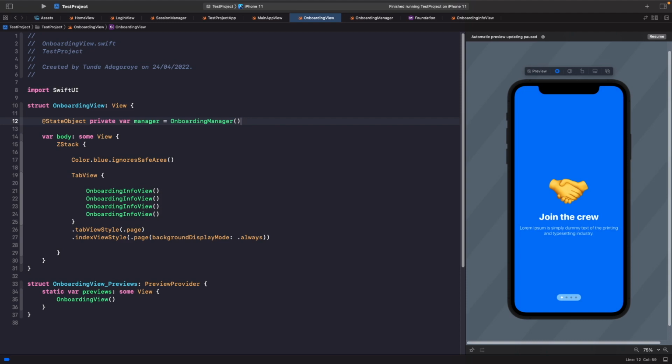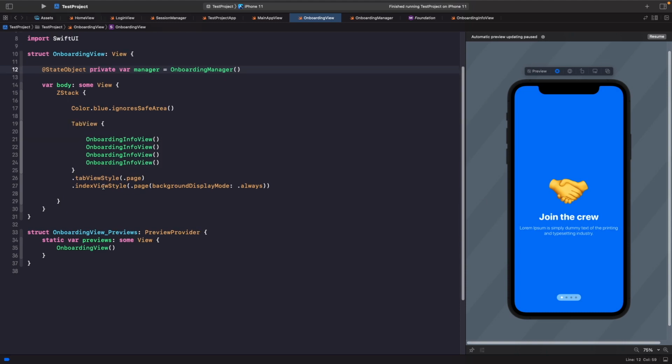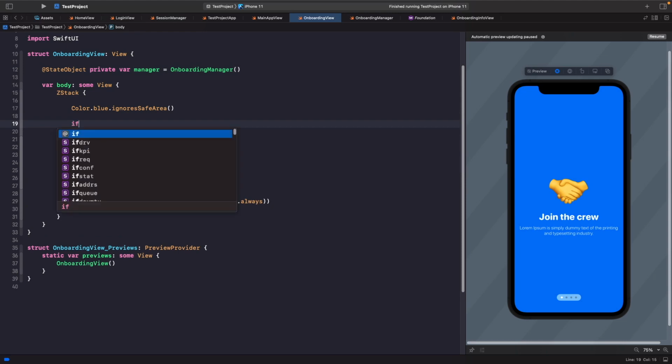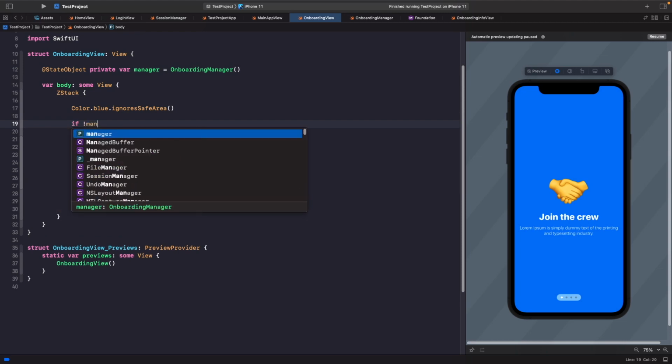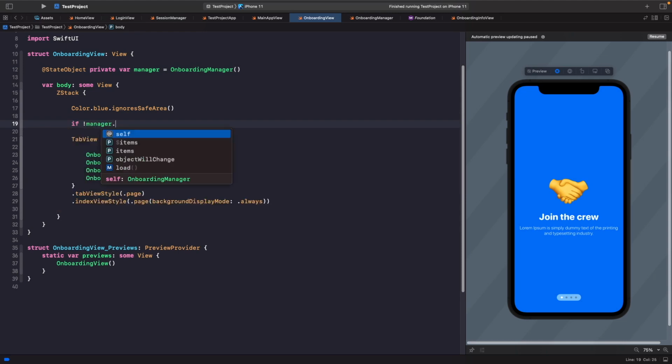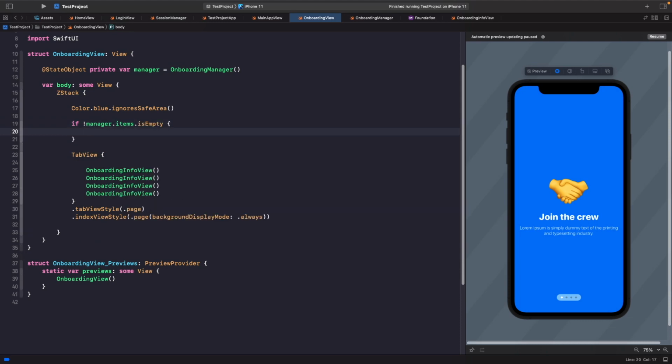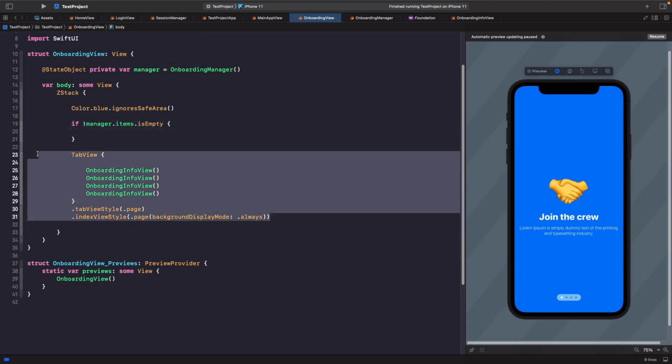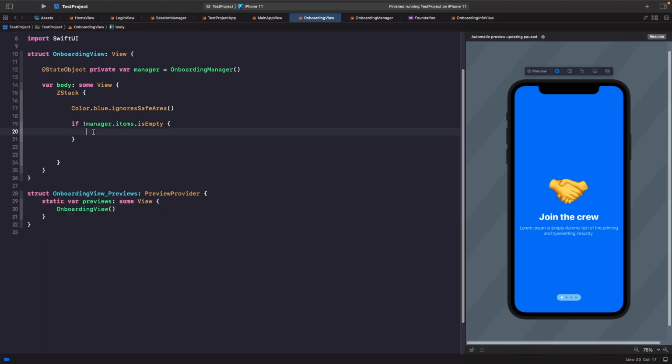So what we want to do now is update our tab view content to check to see if there are items within the manager to show our tab view, and create these views within a ForEach. So let's do that now. Within our ZStack here, we're just going to wrap our tab view in an if statement. And we're going to say if manager.items is not empty. That means if there are items within the manager, then we want to show our tab view on the screen, like so.